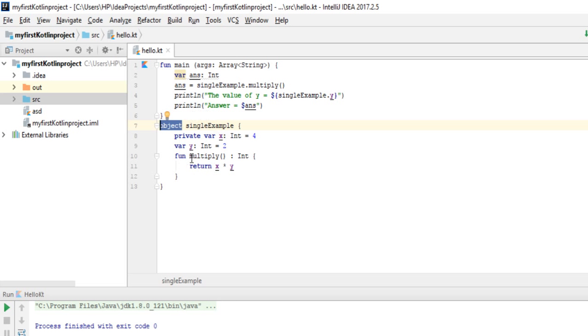So what we did, first of all, we have created a singleton using this object keyword, and inside this singleton we have two properties. The first property is private and the second property is public. So we can access the public property from here, but we cannot access the private property, which is x. Then we have another function multiply, and its return type is integer. So when the function is called, it will return some value which will be stored in this variable answer. So now the answer will be printed out.